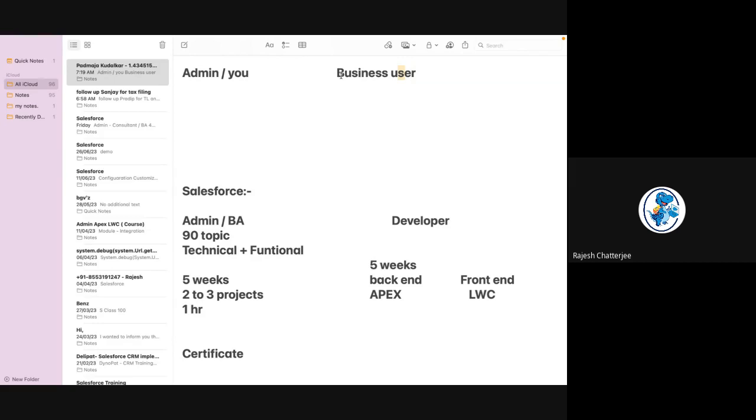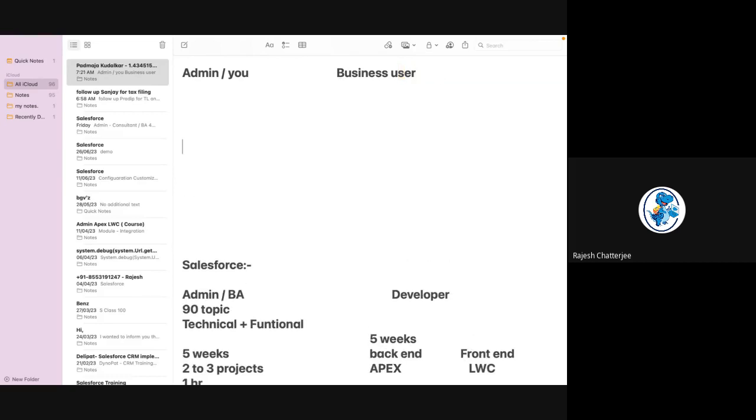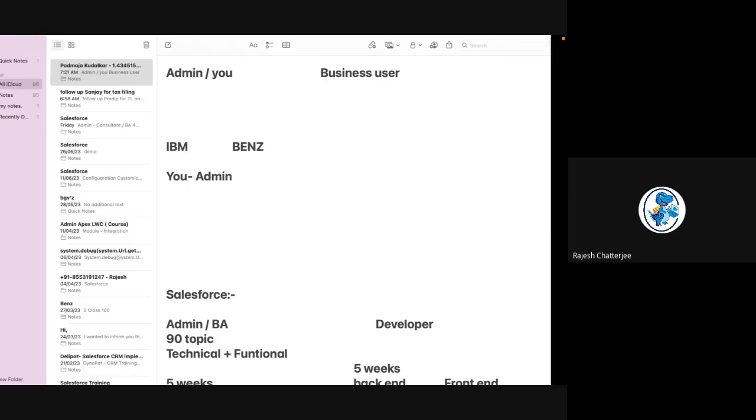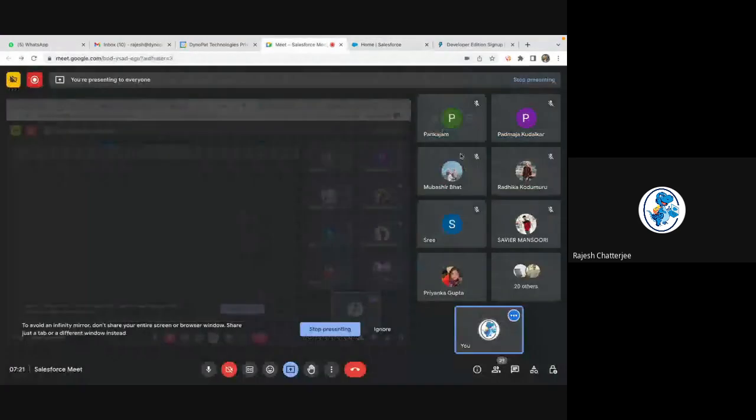This is exactly what will happen. Suppose you got a job in IBM. You know IBM, one of the biggest companies. And IBM has a customer called Mercedes Benz. Who is the customer? Benz. You're working in IBM, by the way. You are the admin. You accept.